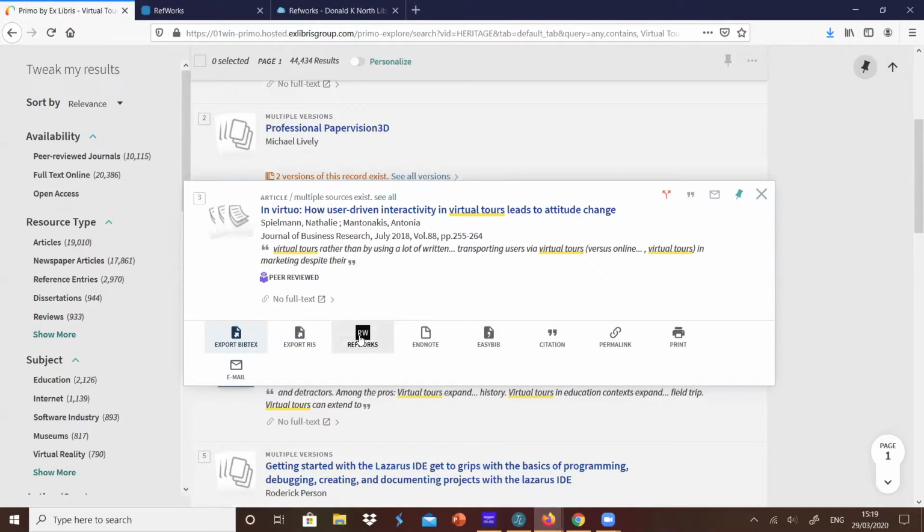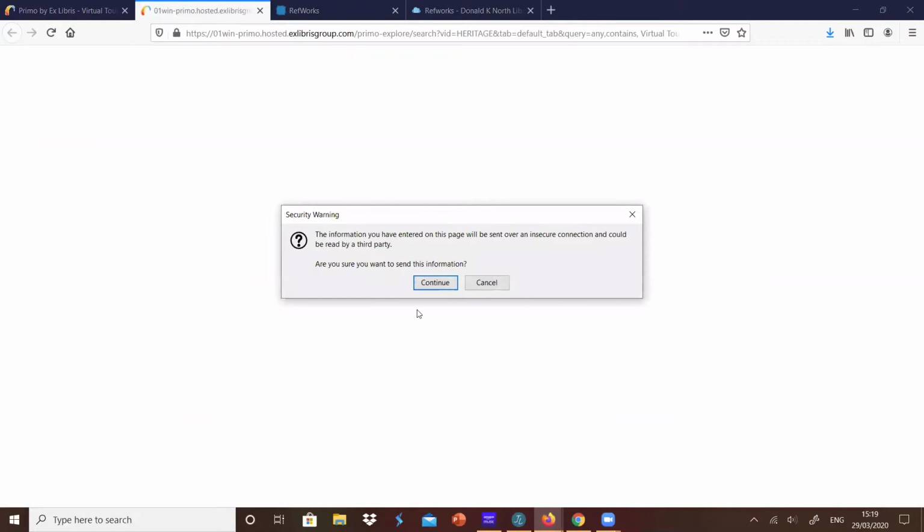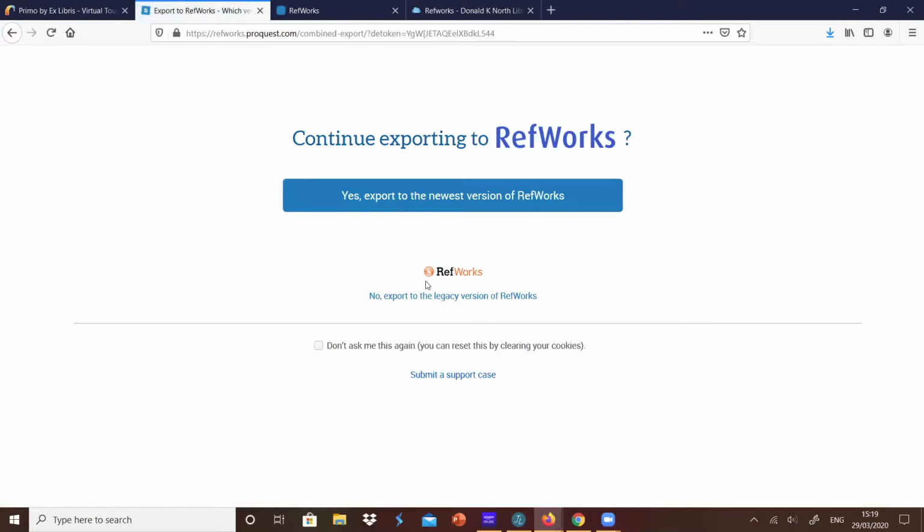Well, I've got RefWorks, so I'm gonna go ahead and see what happens. Yep, continue. What happens when I go to reference? Yes, export to the newest version.